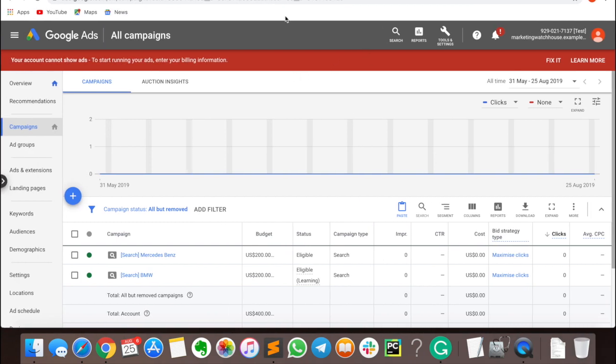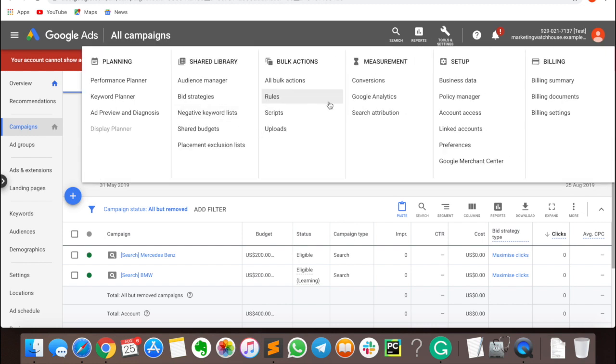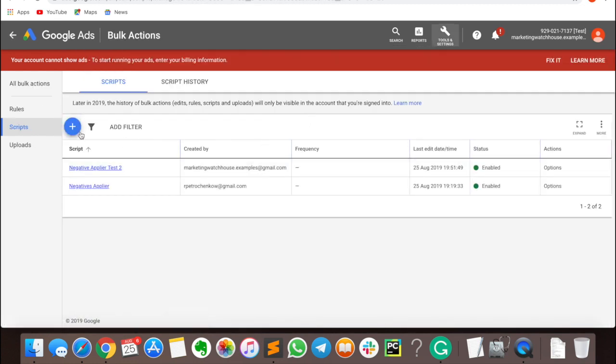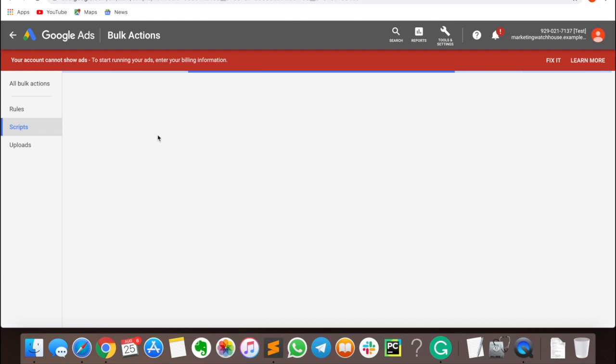And I also have an account here with the test campaigns. So we go to Tools and Settings, we go to Scripts, and we create a new script here. It takes some time to load the new script. It always takes time. I don't know why Google is so slow lately.